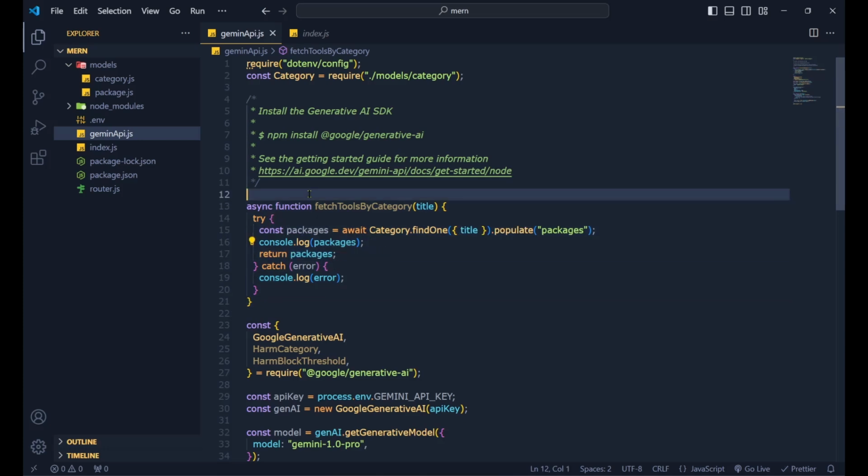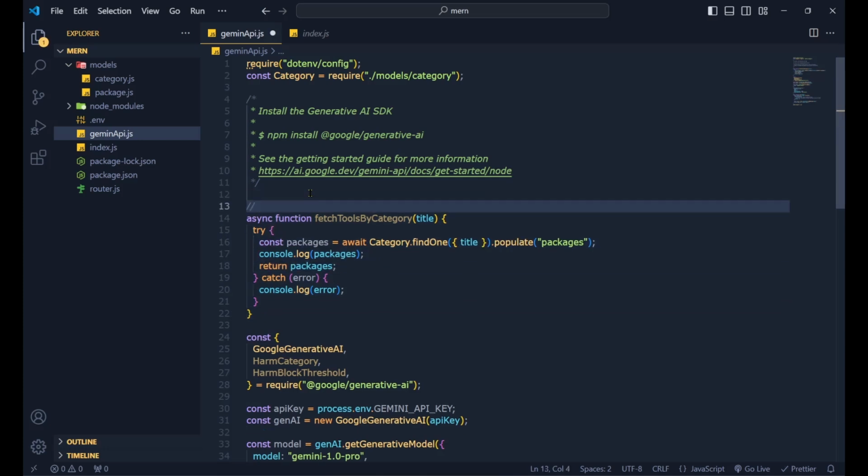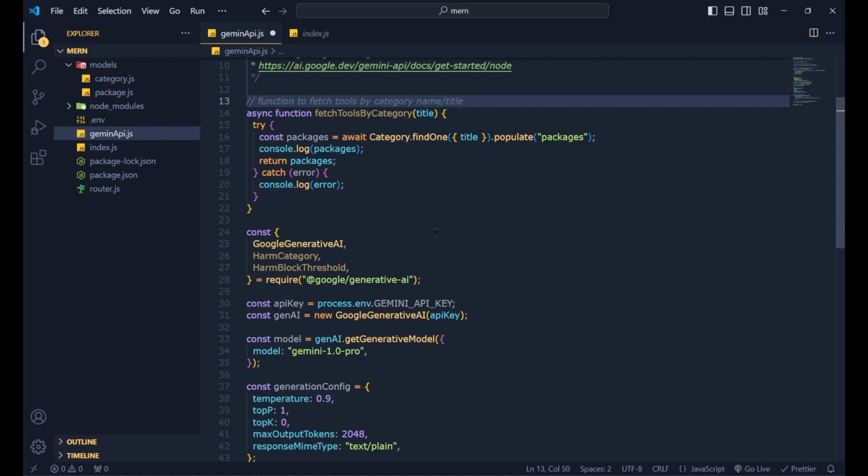Okay, now this is the function. So let me just add a comment. The function to fetch tools by category title name, or title, I'll say. Okay, fine. Now the next thing, we need to give a function declaration to Gemini so that it would understand what it is, what we are expecting from it. Okay, so let's just write a function declaration now.